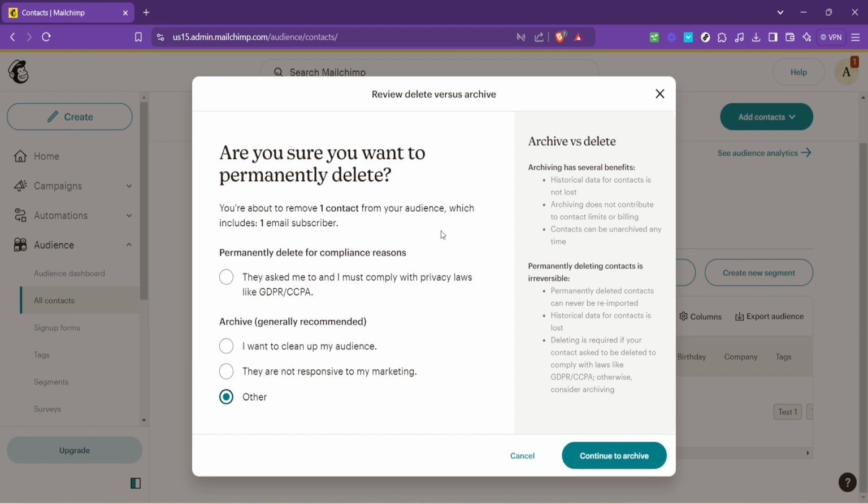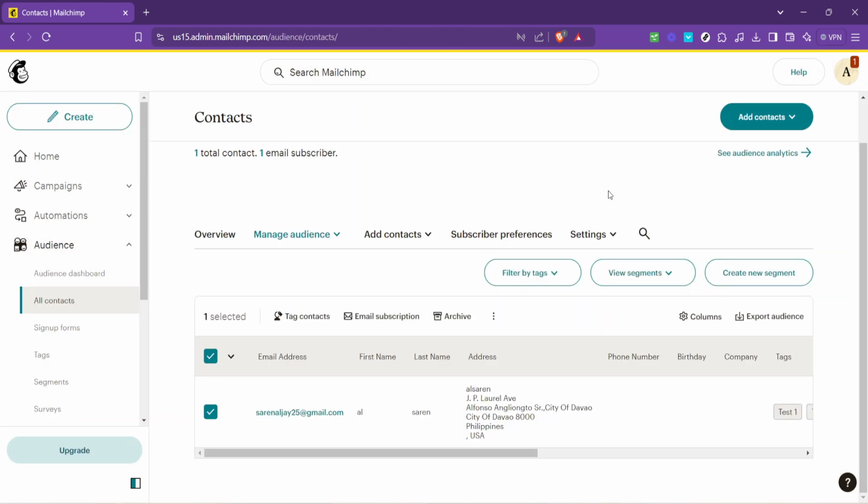And there you have it. By following these steps, you can effectively clean your Mailchimp list, ensuring that your future email marketing campaigns are as efficient and effective as possible. Remember, a clean list is a healthy list. It's not just about the number of subscribers, but the quality of engagement that truly matters.